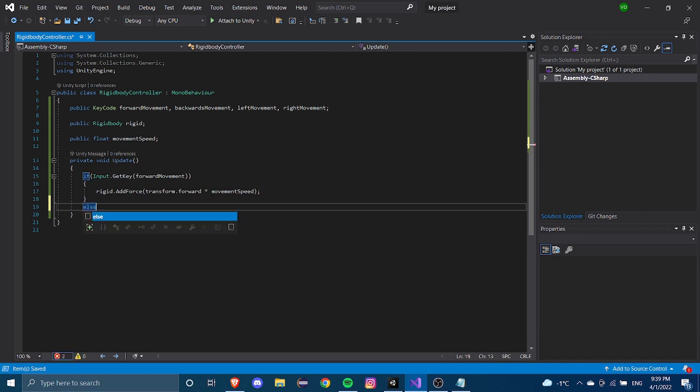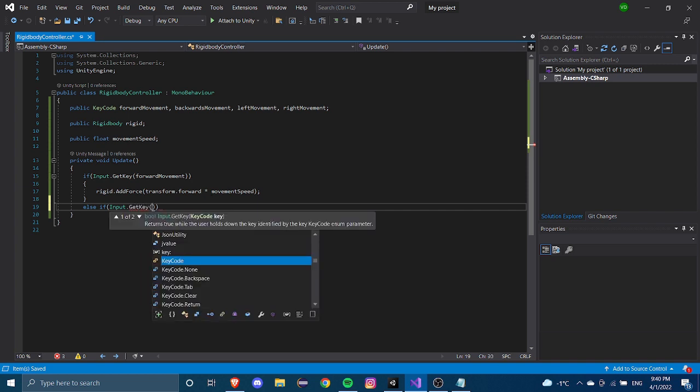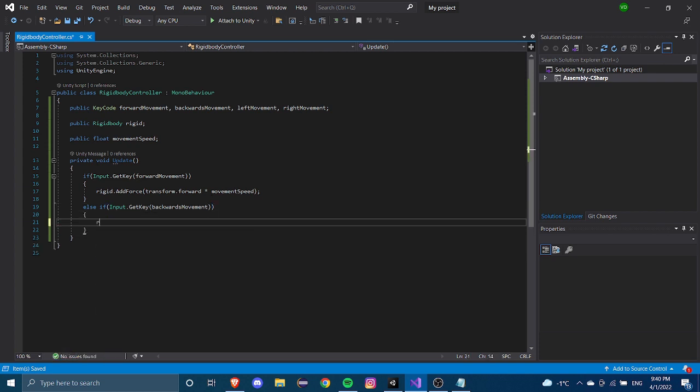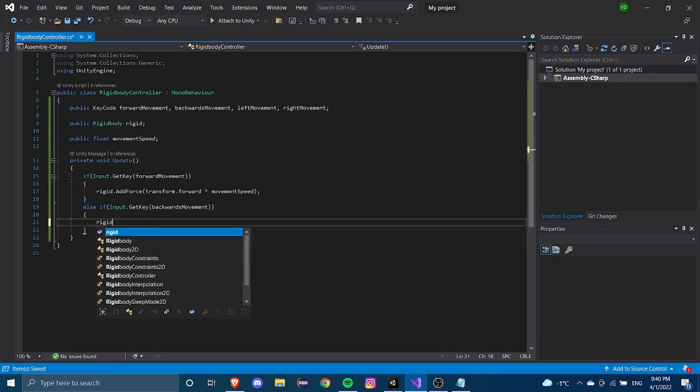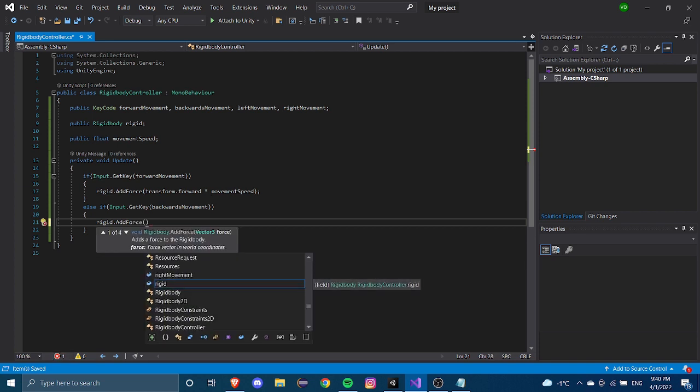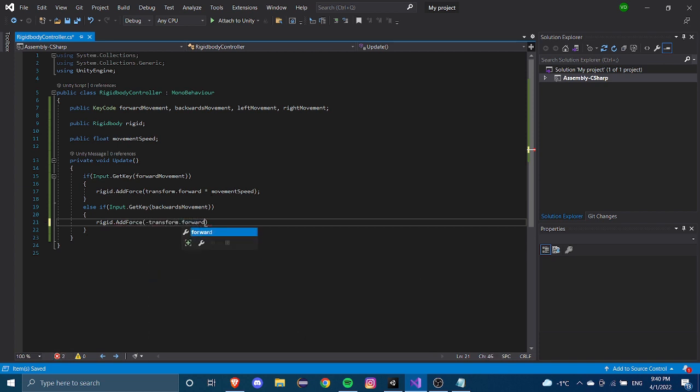And then else if, we get an input of backwards movement, then obviously instead of adding a force forward, we're going to have a negative transform.forward force. The reason we use negative transform.forward is because there's actually no transform.backwards option. There's only transform.forward, up, and right. So whenever you want to do the opposite of one of those movement directions, you just type negative.